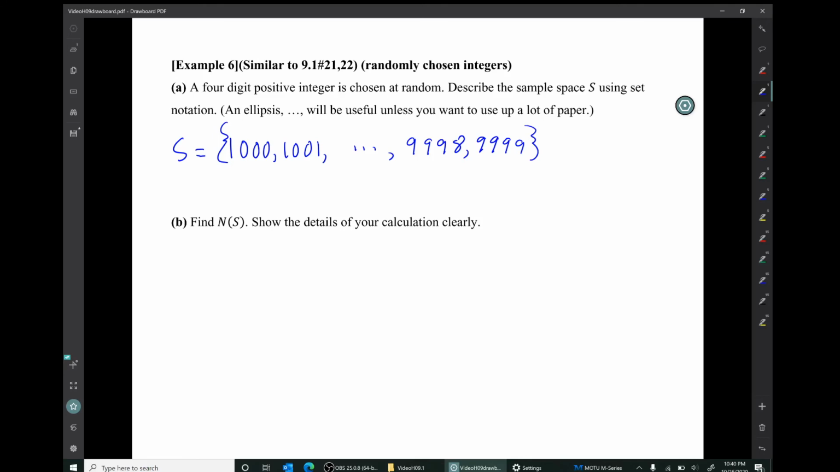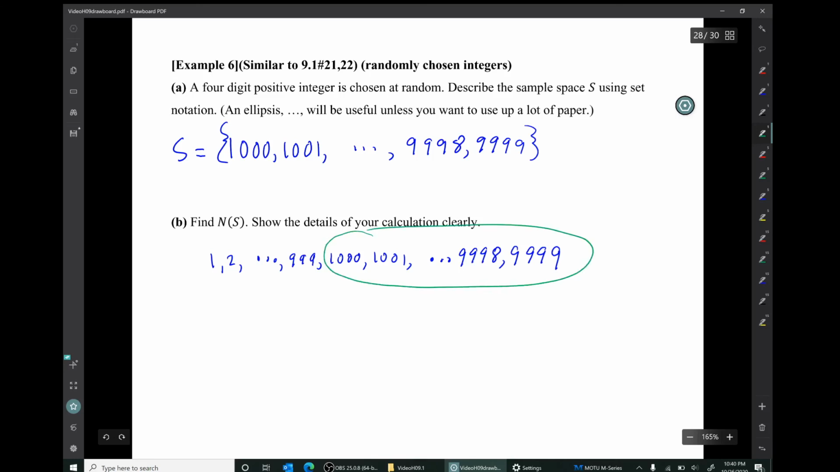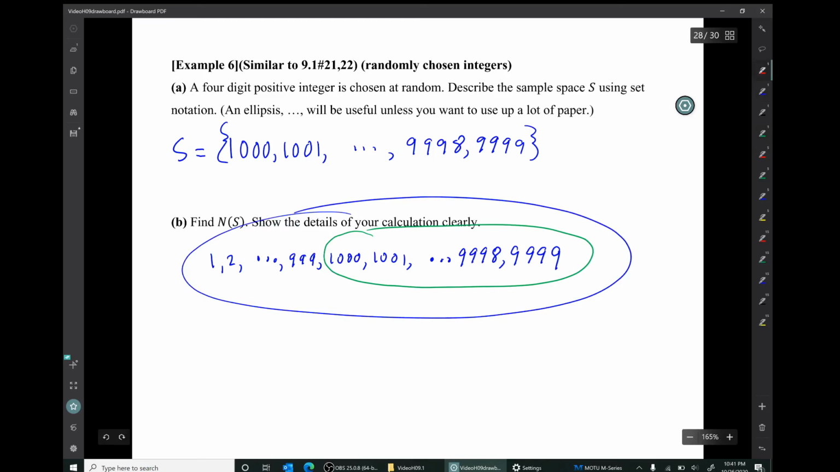Now, question B is to find the number of elements in the sample space and show the details of the calculation clearly. Here's where we're going to calculate the number of items in a list. Now, here's how I do this. The numbers that we want to count are the ones that are circled in green. We'd like to find out how many numbers are circled. I find it easiest to think this way. Think of the number of items in the whole list minus the items that you don't want. So then the counting is actually not so hard.